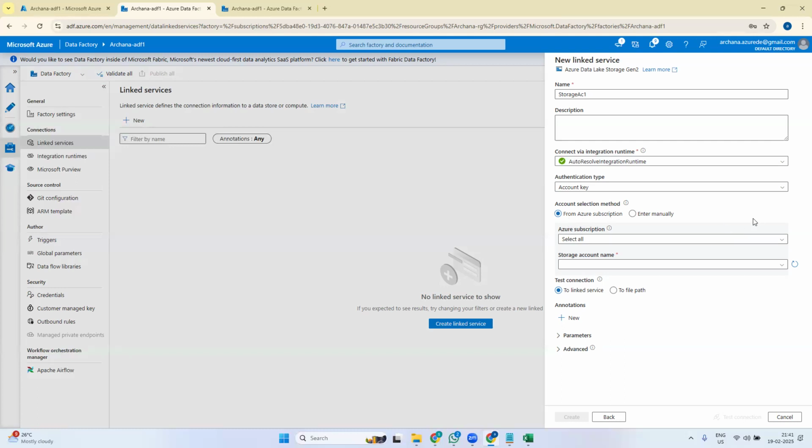For the next pipeline, I'll show you how we do it with enter manually. For now, select the Azure subscription. When you drop down, it will show you which subscription you are using. For you, it will say free subscription here. Since I'm using this one, it is showing up and I'm selecting this pay as you go.